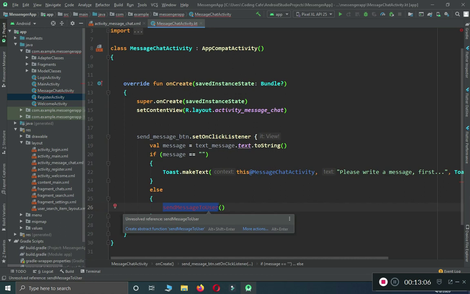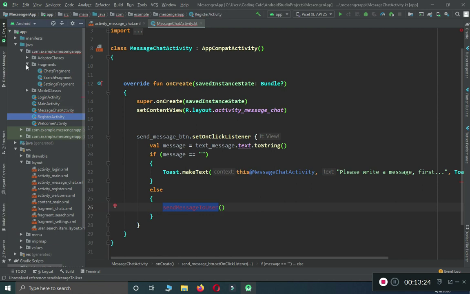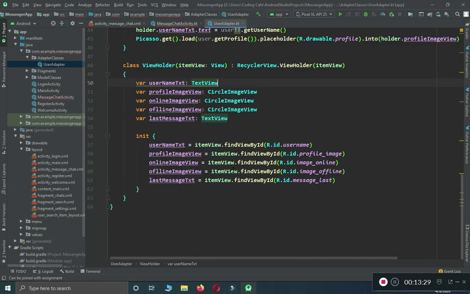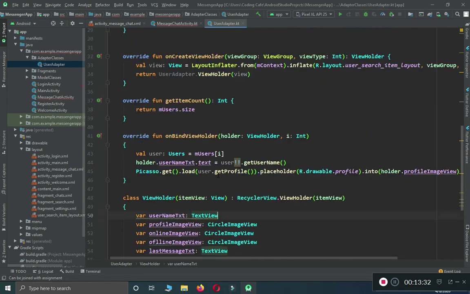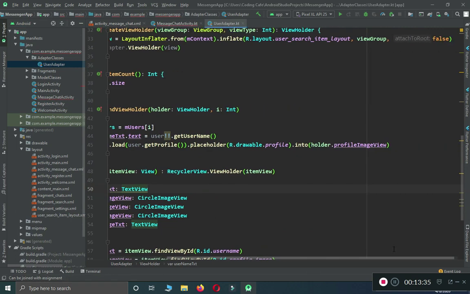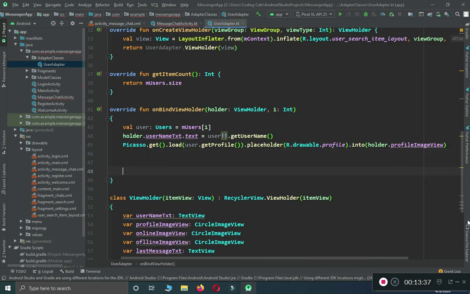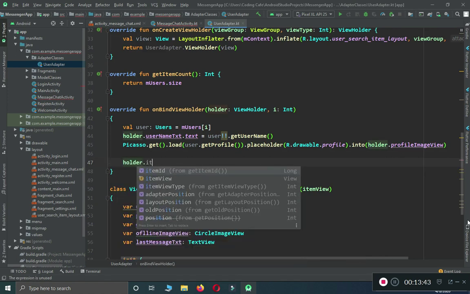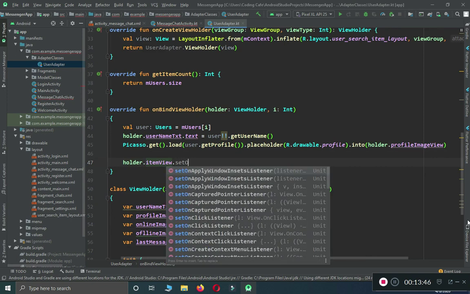Let's say I am Muhammad Ali, an online user, and I want to send a message to John. I will click on John's profile and it will send me to the chat activity. So we have to get John's ID also, which we can get from our user adapter. Inside the onBindViewHolder, for a user click on any user profile, we use holder.itemView.setOnClickListener.